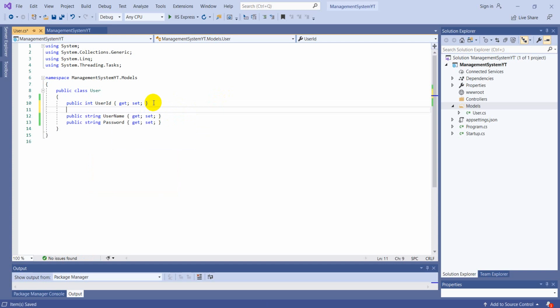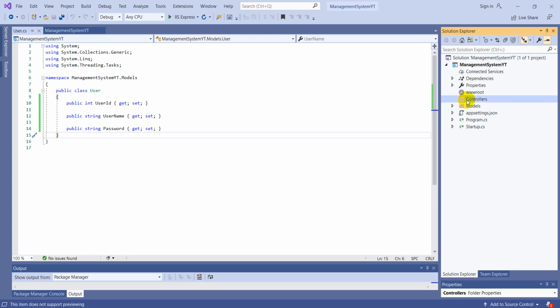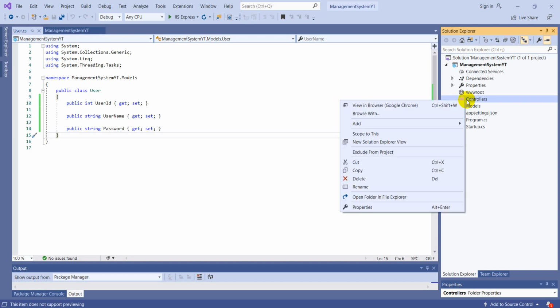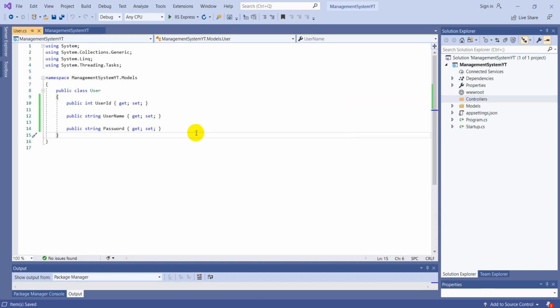Okay, let's separate them, looks clear and clean. If you want to add comments, you can add comments. For now, I'm not adding anything, I just want to complete it as soon as possible. I just don't want to take more time. Okay, so we have a user class.